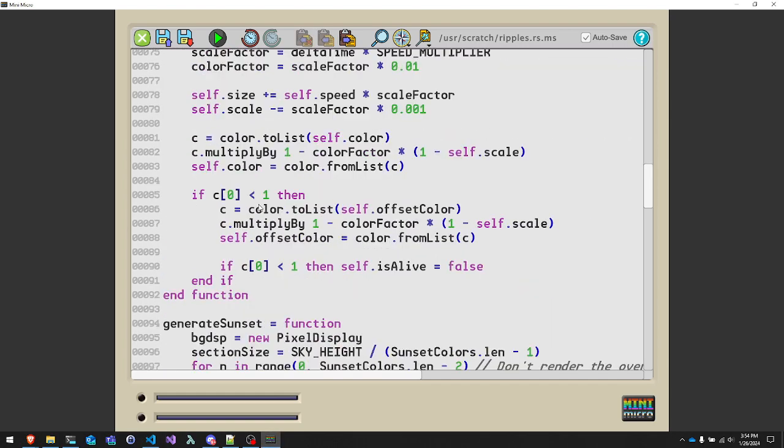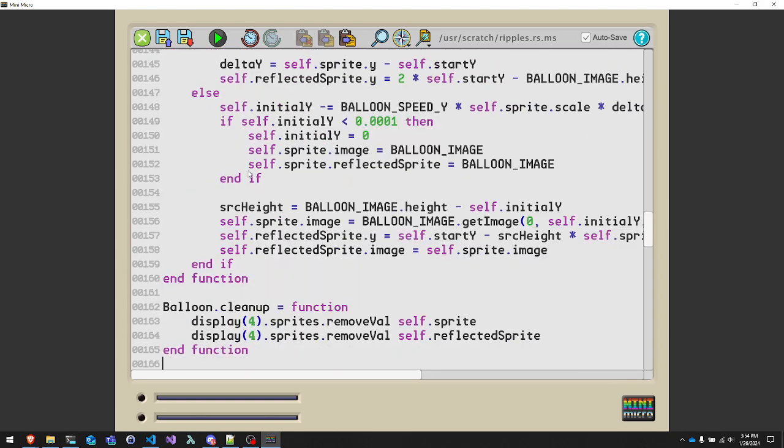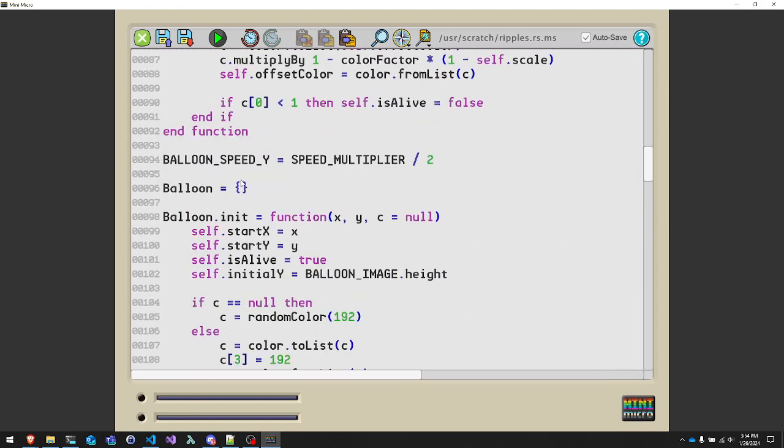Copying and pasting our balloon function. Now, I'm going to explain what's going on here. We have the speed of the balloon. We're going to use the same speed multiplier as our ripples, and just base the speed of everything else off of a global speed multiplier. It helps keep things consistent.